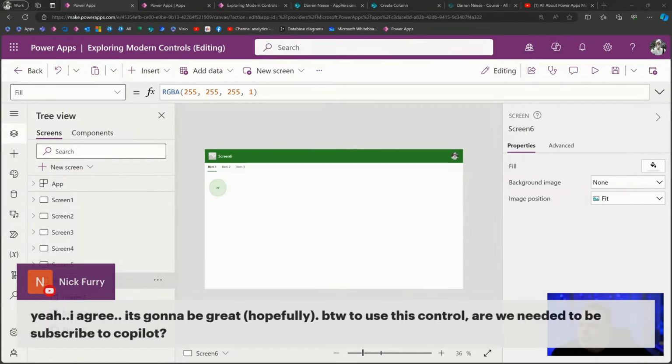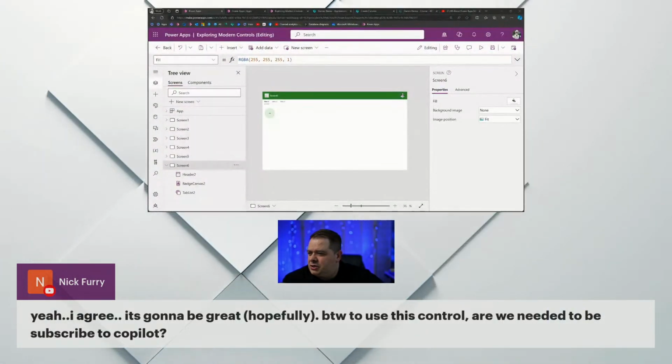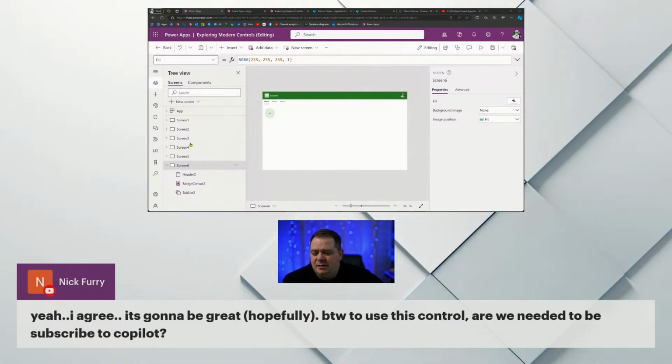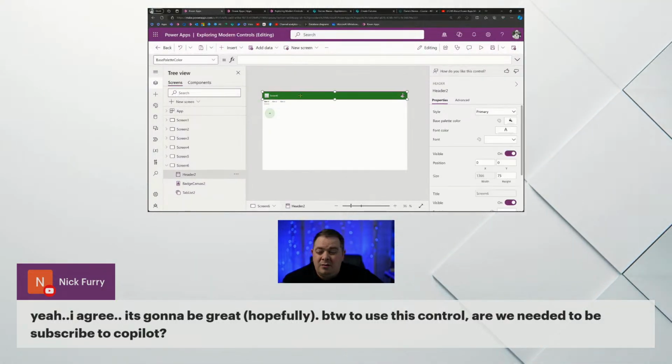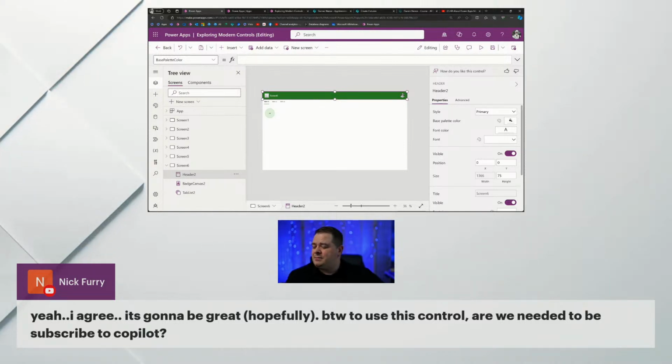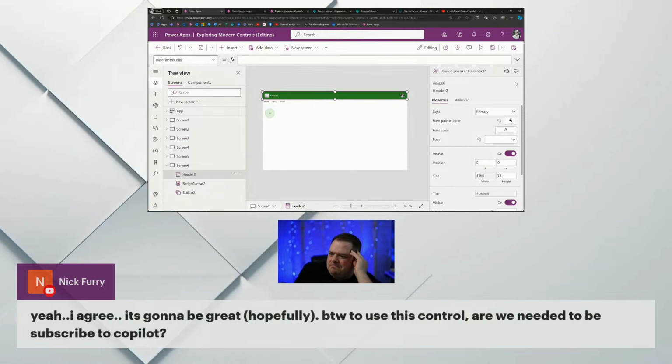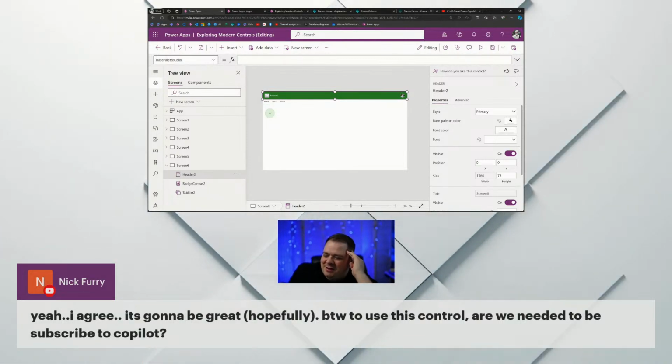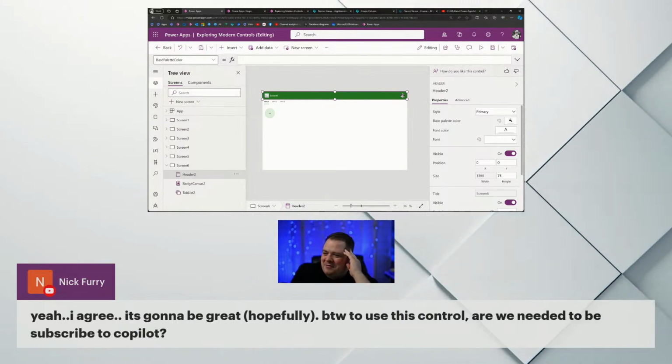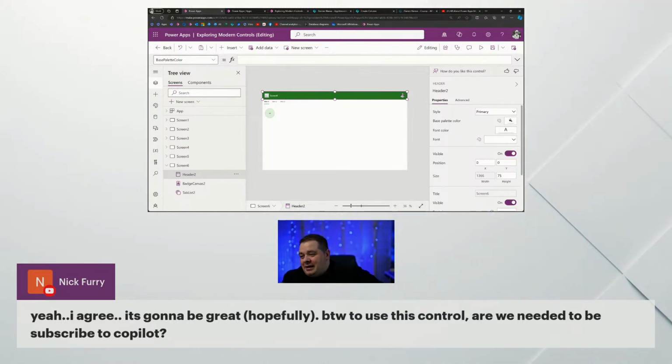Hopefully, by the way, to use this control, do we need to subscribe to Copilot? That I'm not sure. I know inside of my tenant here, I've tried to turn on all the AI features. I am in the United States, and I think they were releasing it to the United States first, perhaps. I know some of the other YouTubers that cover Power Apps had access to the stuff way before I did. So I'd be interested in hearing back from you, Nick.